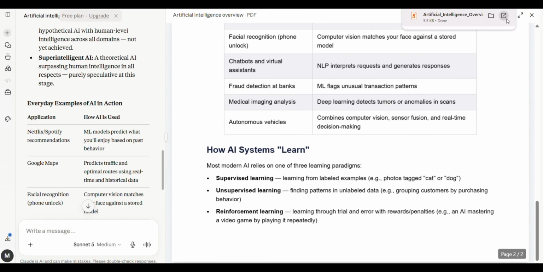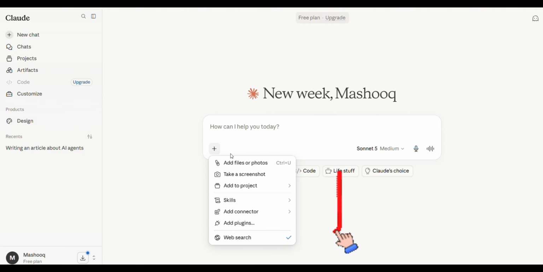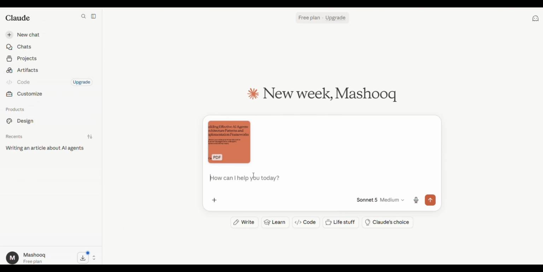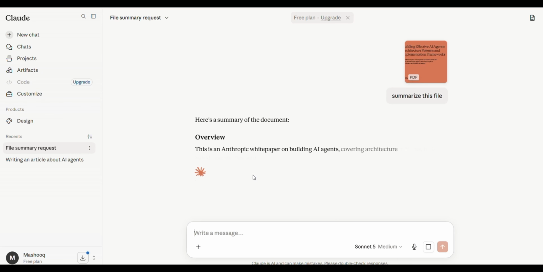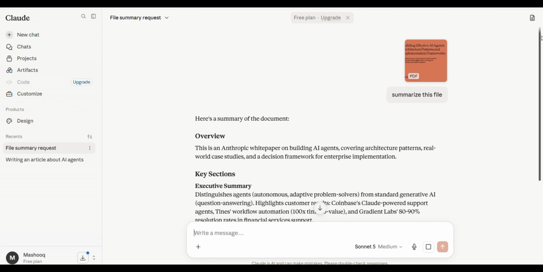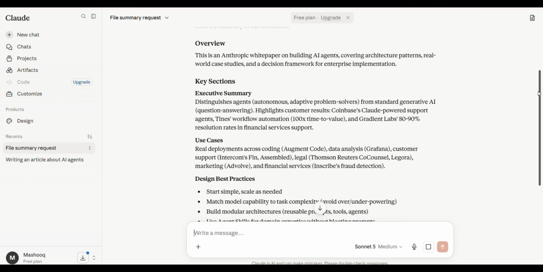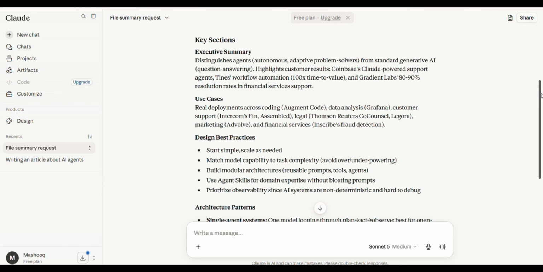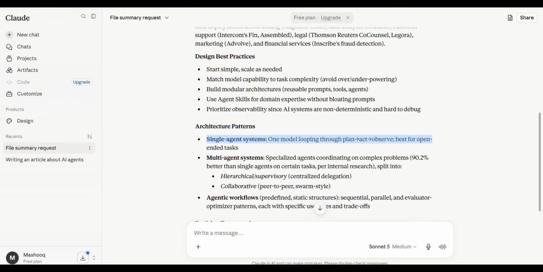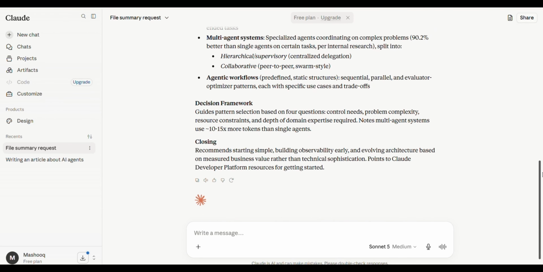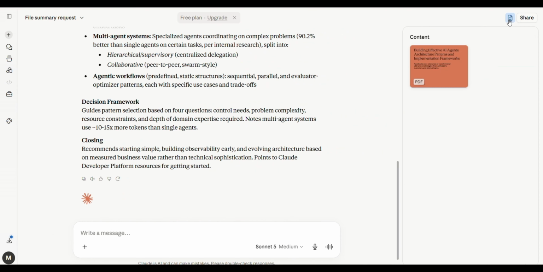Another really useful feature is working with files. You can upload documents and ask Claude to summarize them or answer questions based on their contents. I've already uploaded a PDF. Within seconds, it read the entire document and generated a concise summary. That's pretty cool.